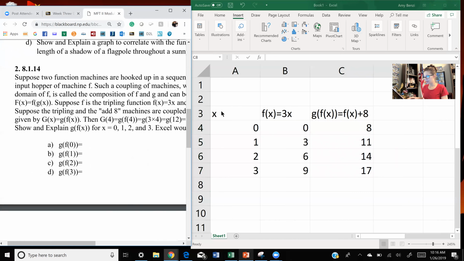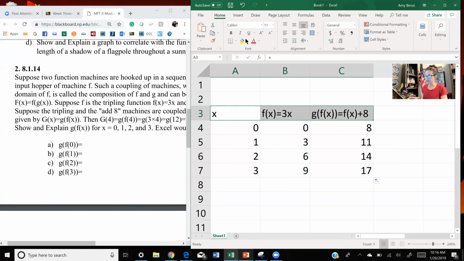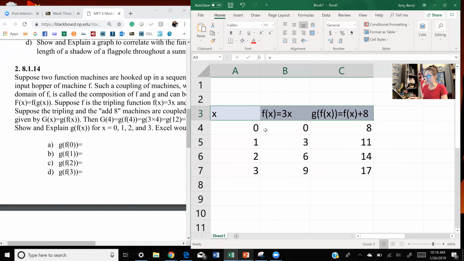Let's go ahead and highlight these up here. When I go to my home, click on home up here, and then you can start painting things different colors. I'm just going to paint these a light blue. And then I'm going to, let me make this bigger.